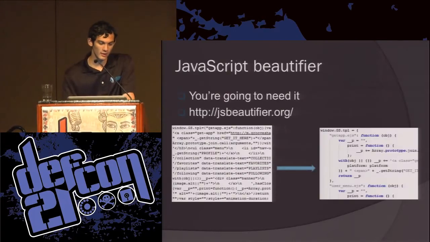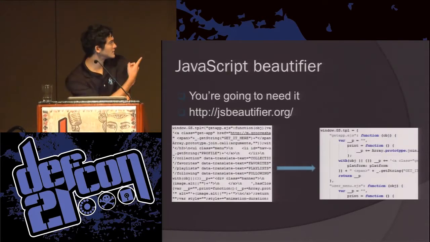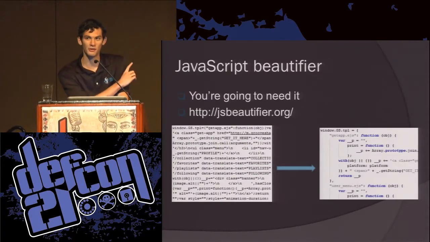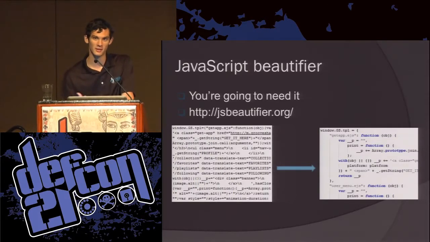I'm going to tell you guys that you're going to want to have a JavaScript beautifier because it makes the glob on the left look like the glob on the right. And while you still have characters like __p, at least you can have proper spacing and you can read functions. So that's great.